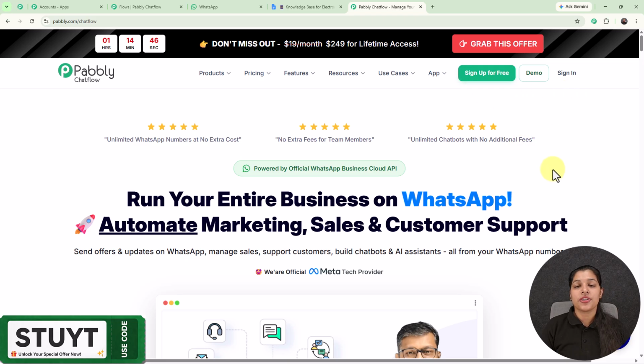And if you sign up your account for free over the Pabbly Chatflow, you get 100 free credits every month for practicing and exploring Pabbly Chatflow. Means you are getting a chance for testing and creating this WhatsApp chatbot for free inside Pabbly Chatflow. But if you are an existing user, then you can just click over this sign in.